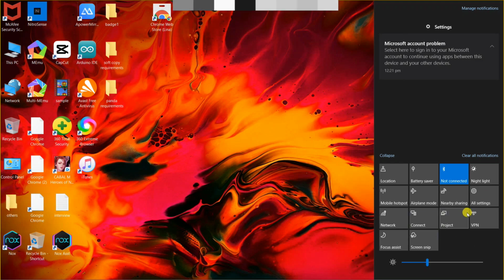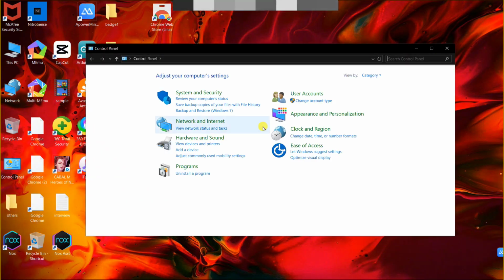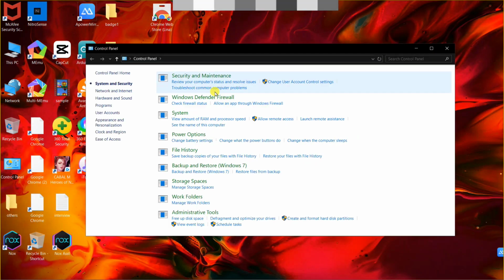So to do that, you need to go ahead and head over into the control panel. So click on control panel if you have that on your home screen. And then from here, go ahead and click on system and security. And then inside it, click on power options.